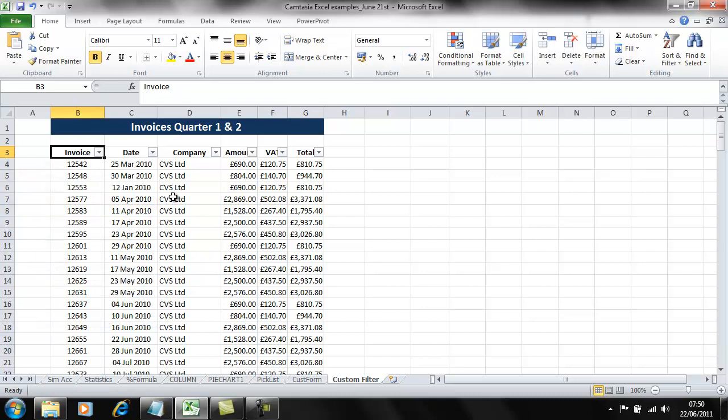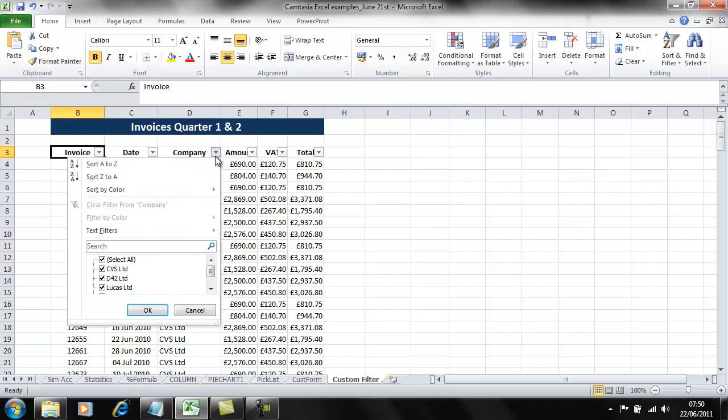Supposing that I wanted to get some invoices for a particular company, I could go to the filter beside company and I could select from the list of companies the ones that I wanted. In this case, I'm going to decide to have them for Lucas, but notice that all the boxes have been ticked. So the first thing I must do is unselect those boxes by clicking in the Select All box. It seems a bit strange, I know, but that's the way you do it.